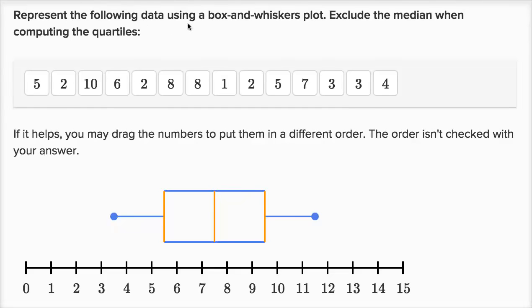Represent the following data using a box and whiskers plot. Once again, exclude the median when computing the quartiles. And they gave us a bunch of data points. And it says if it helps, you might drag the numbers around, which I will do because that will be useful. And they say the order isn't checked, and that's because I'm doing this on Khan Academy exercises.